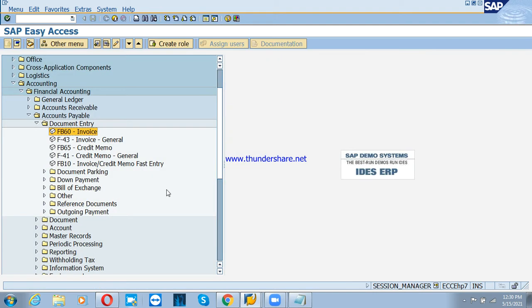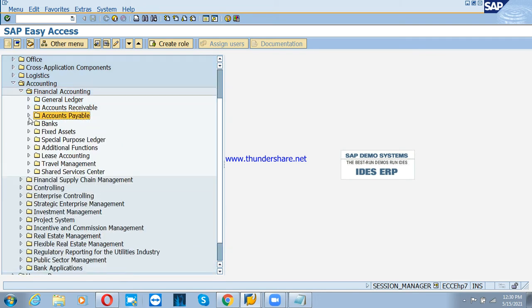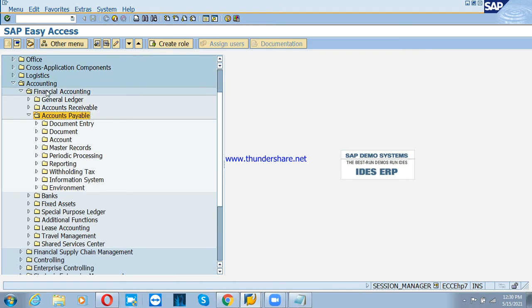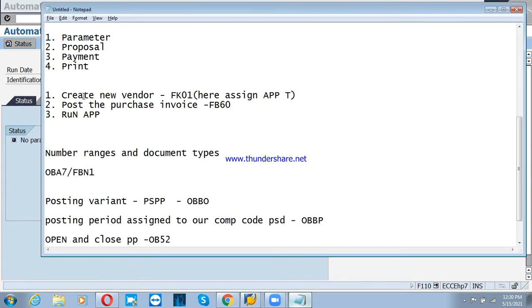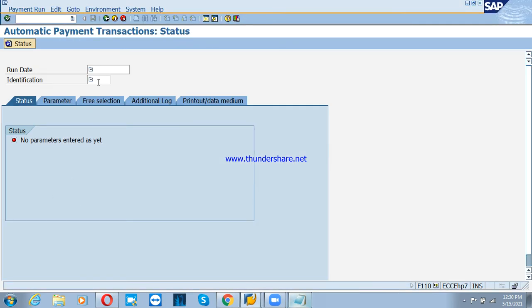Now I'll come to run the automatic payment program. The way to run: go to accounts payable, easy access accounting, financial accounting, accounts payable, periodic processing, F110 payments. As I told you, I need to maintain these 4 pieces. So I'll give run date as today's date. Then identification, I'll give PS1. Okay, click on parameter.